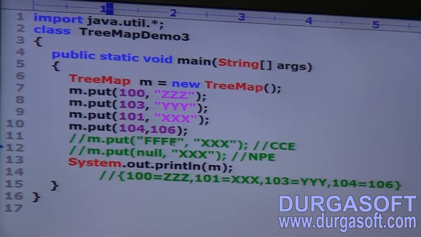Example, or otherwise keep submitting. Demo program for default natural sorting order.